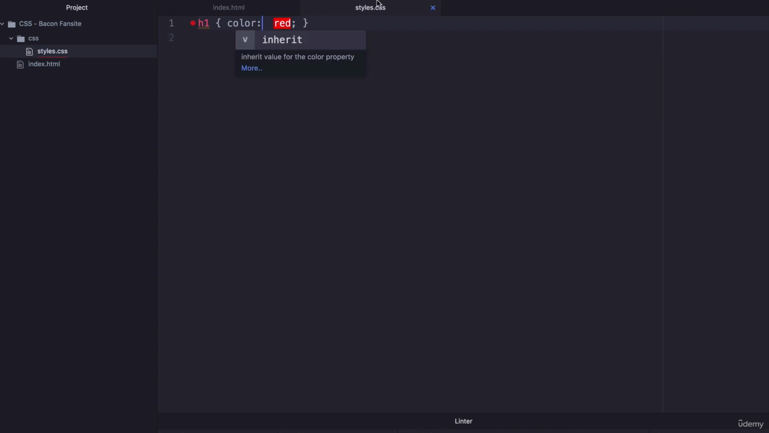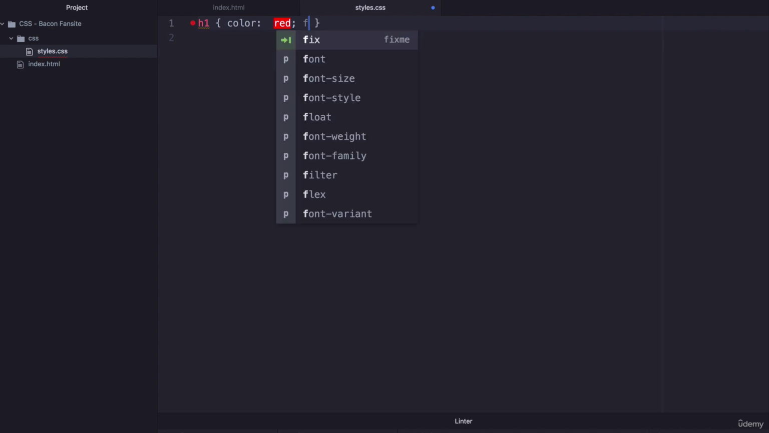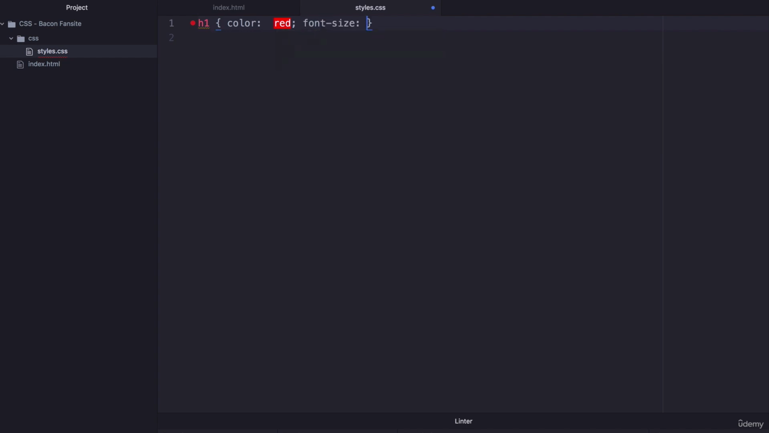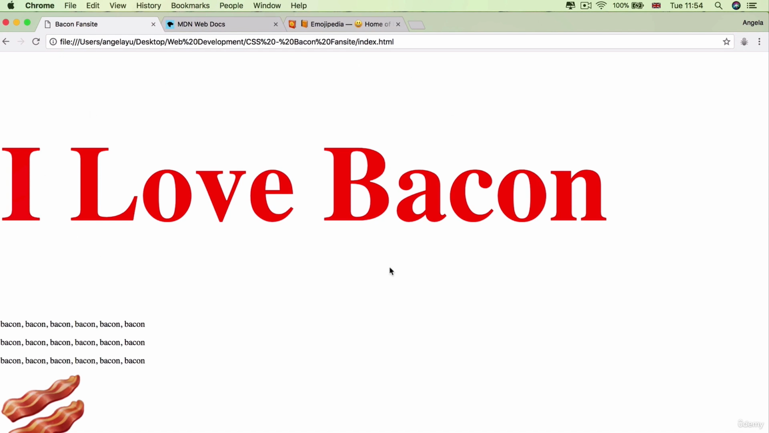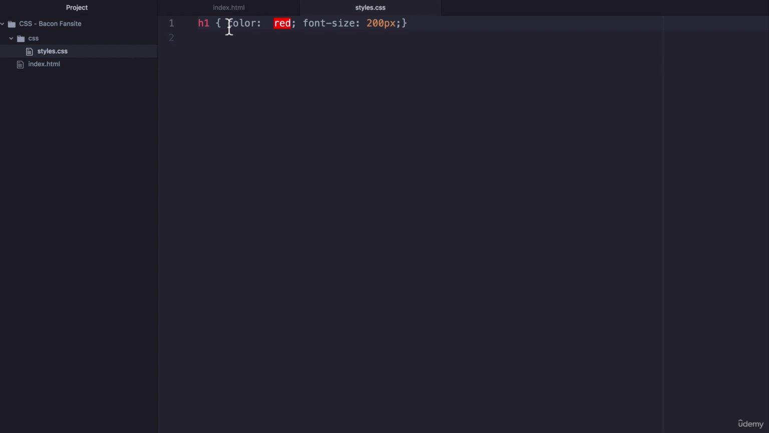So let's put that colon back in, and let's go ahead and add another rule to modify our H1. Let's change the font size to something really, really huge. Let's say 200 pixels. So let's hit save, let's refresh. You can see we've got this massive title saying, I love bacon. So you can have more than one rule applied to the same selector. And very often you'll actually apply many, many rules to the same selector.